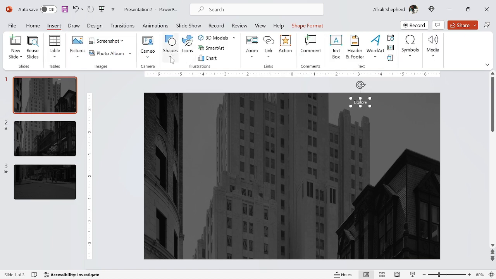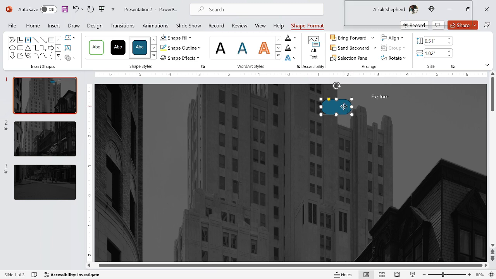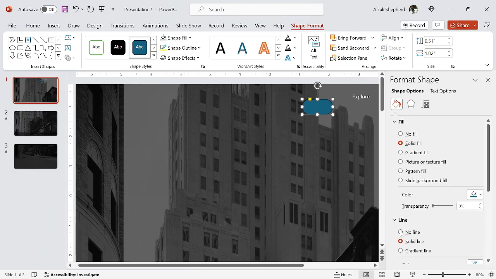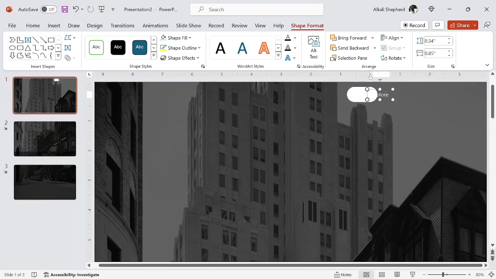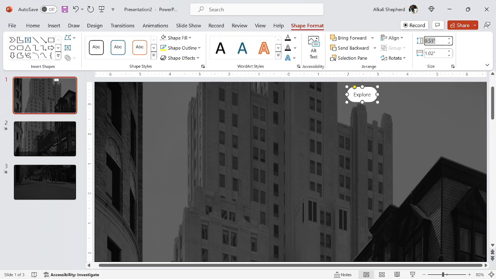Come back to insert, then I insert a rectangle with rounded corners. I right click on this, adjust the corners, then you can right click on that, then format shape. For the line, no line. For the fill, give it a white. Select the text, right click, then bring to front. You can also change the font color, give it a black so it can be visible, then place in the middle of the shape like this. Select the background, then adjust the size, give it the height 0.5, then the width 1.17, then place this text in the middle.